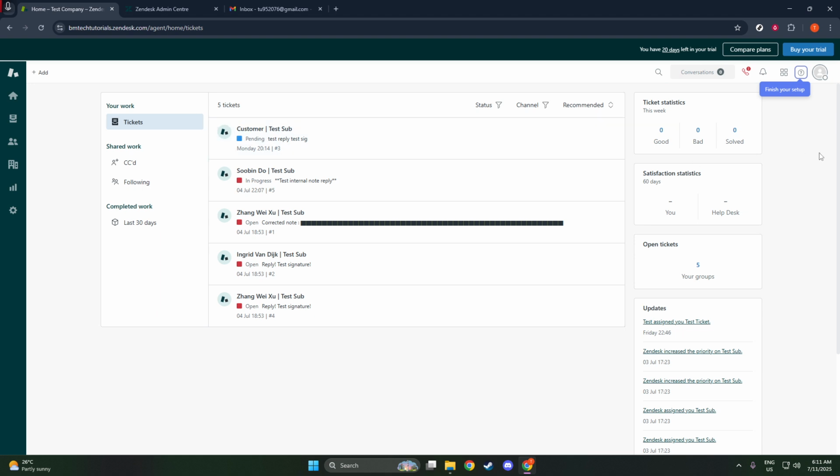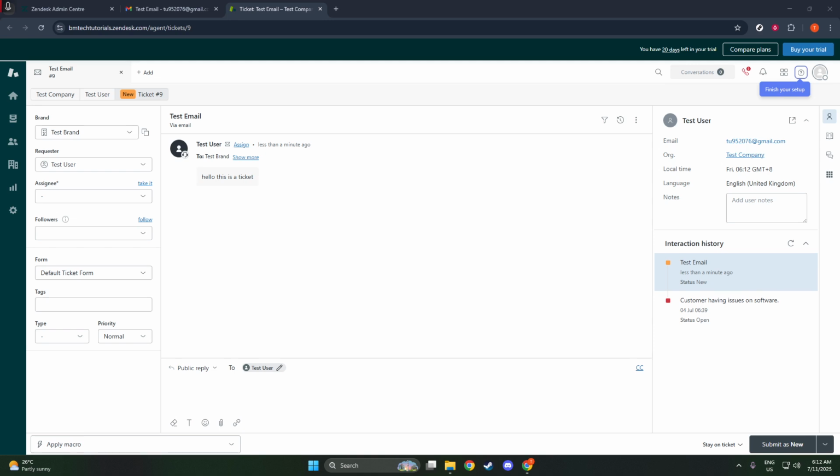By following these steps, you'll find that creating a Zendesk ticket from an email is both straightforward and effective, enhancing your capability to respond swiftly to customer inquiries. Remember, a well-organized support system is the backbone of excellent customer service, and Zendesk makes it seamless.